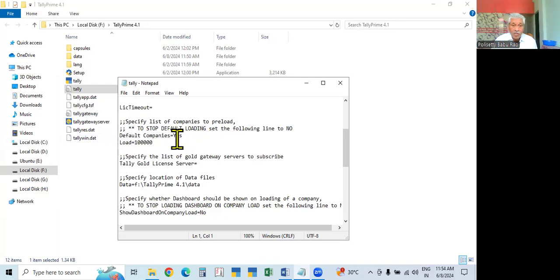Below that, to stop, here it is given as to stop default loading. Here see default companies. Yes, so load the company by default. It is given. That is why it is loading by default. Which company is loading? The first company is given here. Load 1 lakh. That is why 1 lakh is loading. So here, to stop default loading, if you don't want default loading, check the following line to know if it is given yes. That is why loading. If you give it no, it will not load.